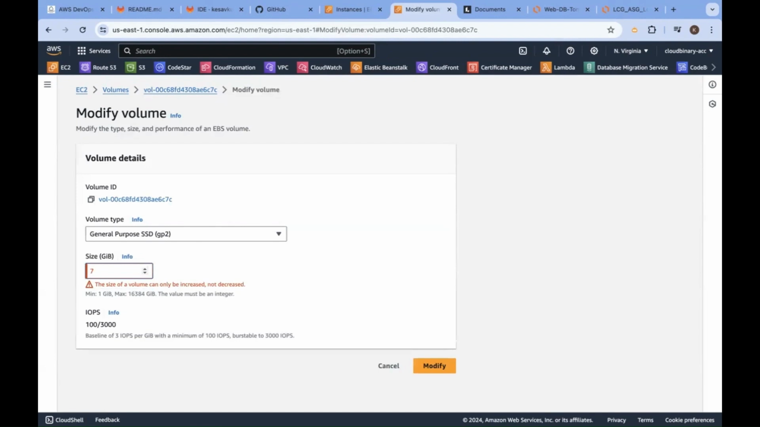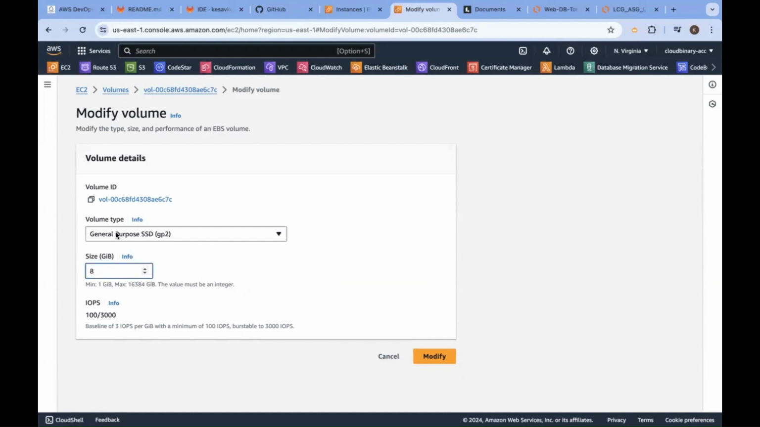Until what? 16,384 GB. That's the max size I can add. Minimum is 1 GB. Maximum is 16,384 GB. So as this hard disk has 8 GB, every hard disk will have a hard disk type, size of the hard disk, and IOPS, input and output operations per second.